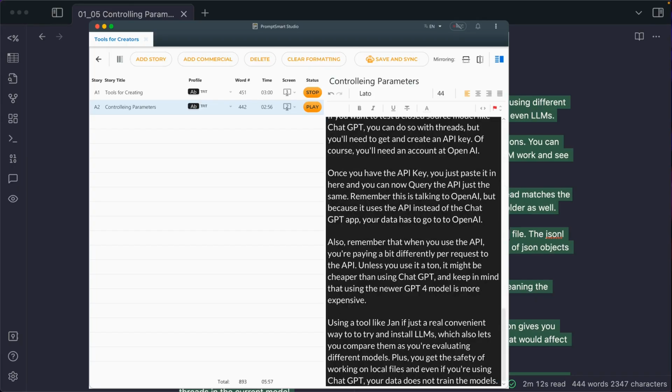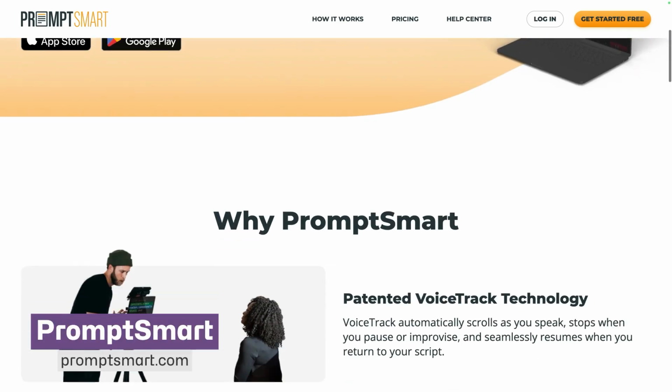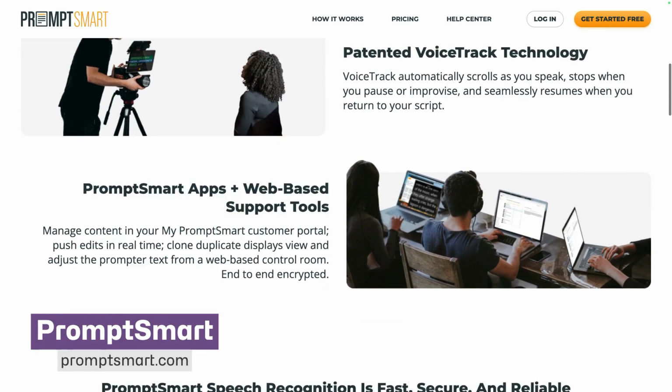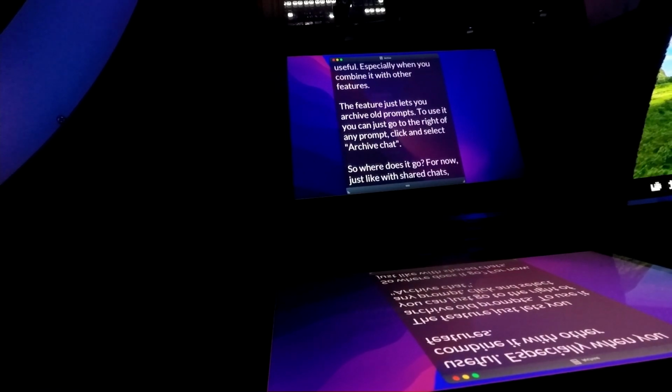Next, I copy and paste this content into the desktop version of PromptSmart. That's an app that can listen as I speak to auto-advance my scripts. I use that with a teleprompter that acts as an extra monitor. Behind that sits my camera, so I can maintain eye contact while I'm reading the scripts.